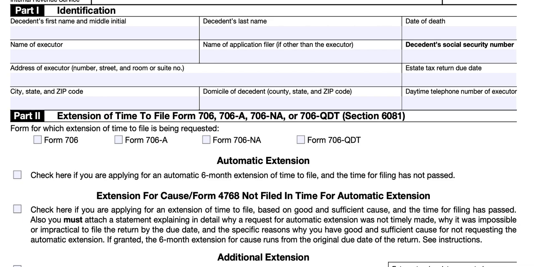If granted, the extension for cause extends for 6 months from the original due date and not from the date that the form is filed or the date that the extension is granted. To apply for an extension for cause, check the designated box, complete the form as instructed.